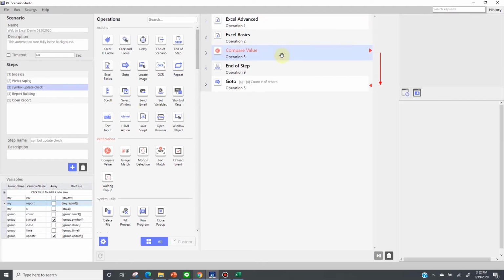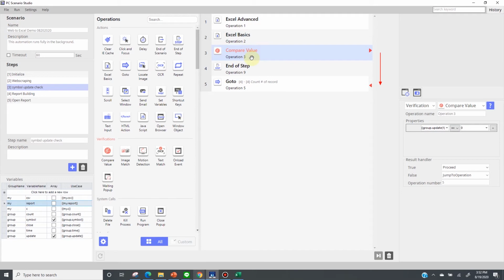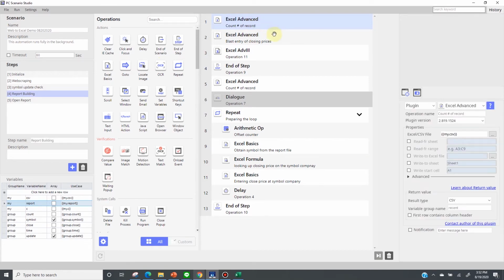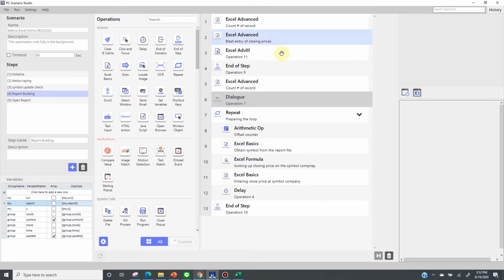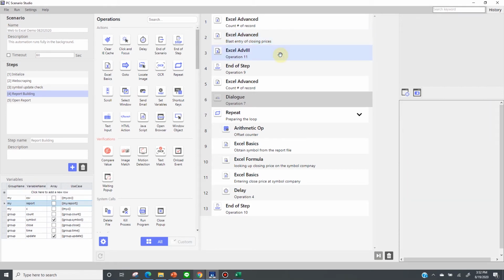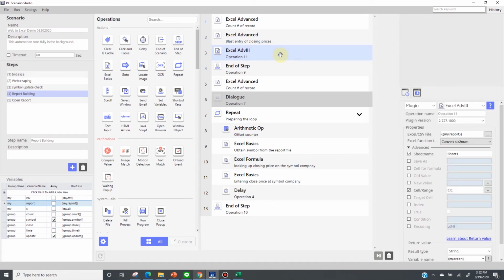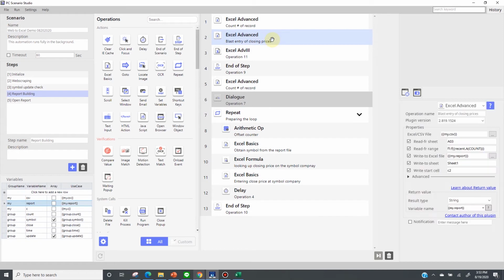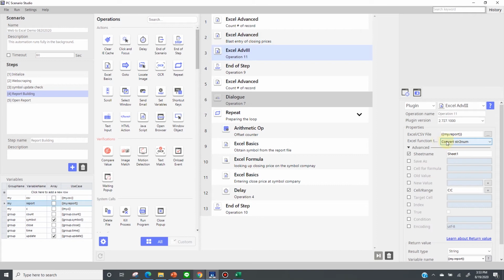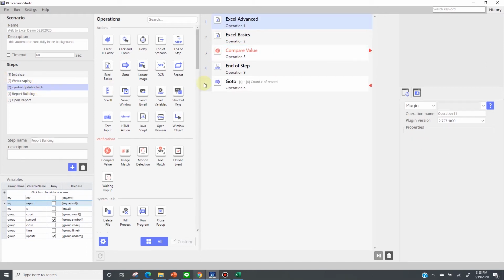I have this compare value to make the decision, and if there is no update, I go to this step right here where I can just grab prices from the new CSV and paste them into the new column on the report. And this one right here is converting. When I paste the prices, they become strings in the new report. So I'm using Excel Advanced 3, which has this feature right here, converting strings to numbers. And then I'm going to convert that to a number, right? Now back to my symbol comparison.